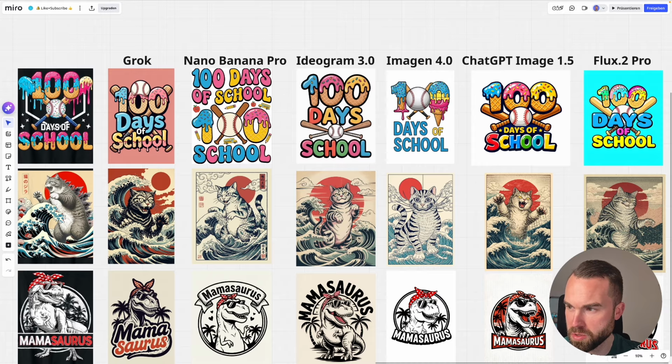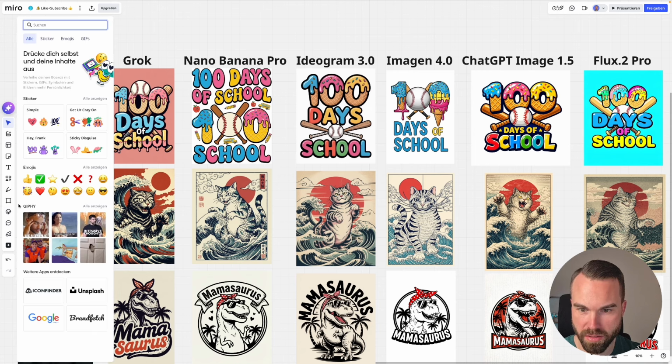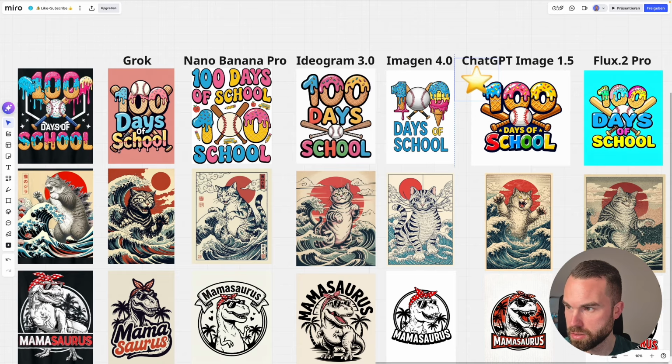And also ChatGPT looks really awesome. Well, this Imagine design looks way behind. And also the Flux one doesn't really convince me. The Nano Banana Pro and the Ideogram design actually have typos in them, so I wouldn't really use them. So the winner for this 100 Days of School design would be ChatGPT. So let's put a star right there. Can you see that? Okay, here we go.